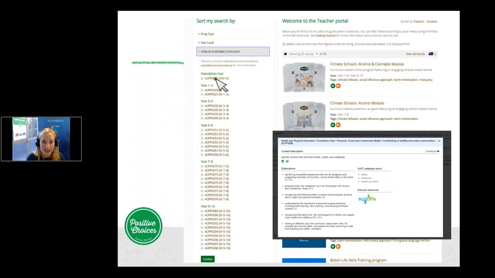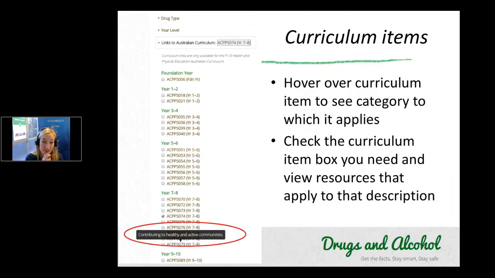So on the left-hand side of the page in the teacher portal, you'll be able to see the filters and resources that match PDHPE curriculum items from Foundation through to Year 10. So if you click on the item itself, it will take you to the Australian National Curriculum website description page for that item. And if you hover over a curriculum item, you can see what category it applies. And if you check the corresponding box and then press Update, it will filter all resources to show you only those that align with the items you require.